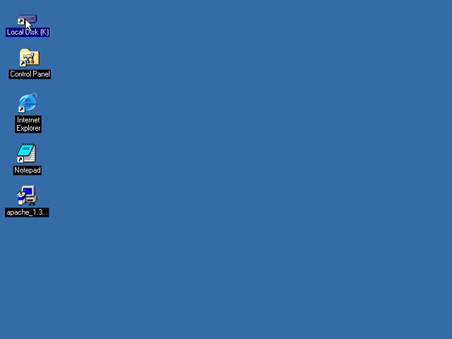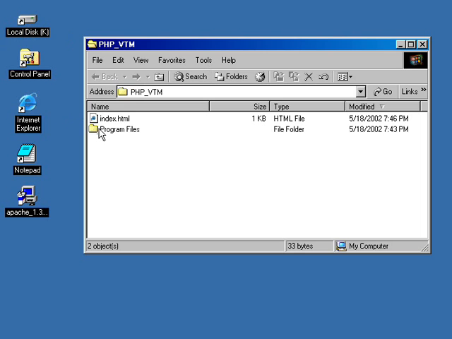So we'll go ahead and close this out. And I'm going to open up my little K drive right here. Underneath it, I've only got two things right now. I've got the index.html page that I just created. This is where I saved it. And I also have Program Files. All right, now this is what's pretty important.